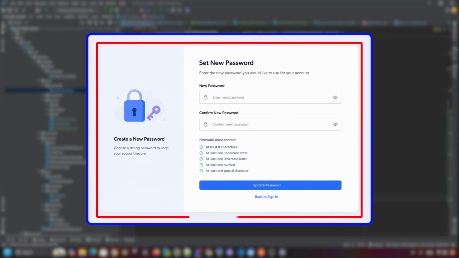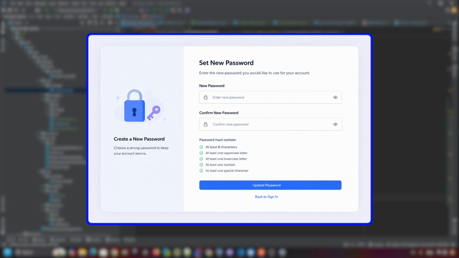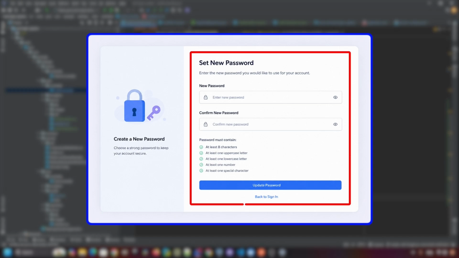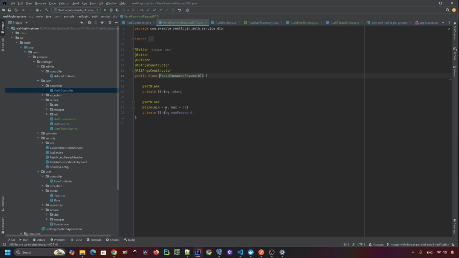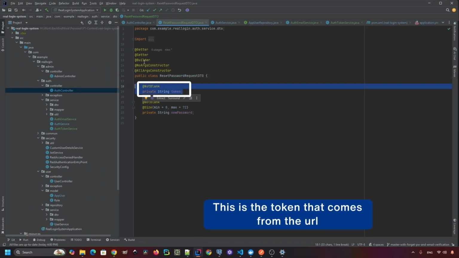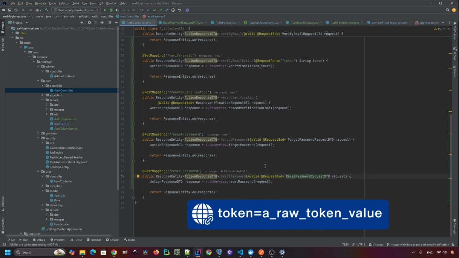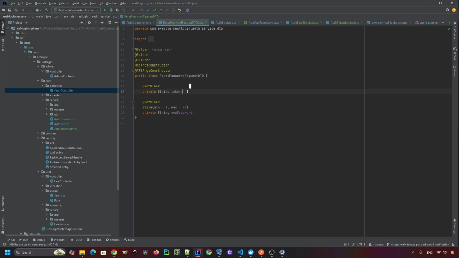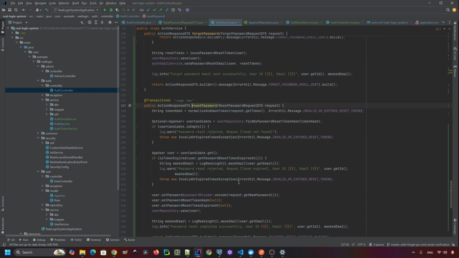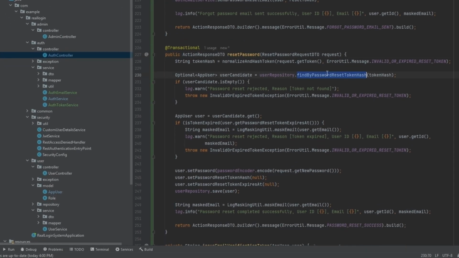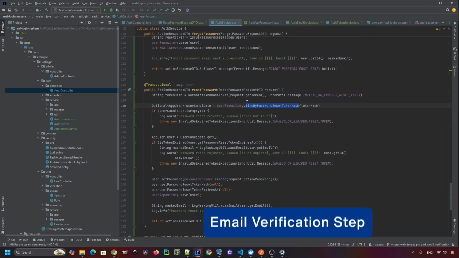Usually there is some kind of front end that asks, hey, what is the new password that you want? And you're going to be sending us in our DTO the password that you want. And this is a token that comes from the URL. Do you know the URL that we send in the email? This is also going to be included here, and the front end is going to be sending this part to us. What happens in the resetting password is we're just going to be finding by the token hash, similar to what we had found previously in the email verification step.